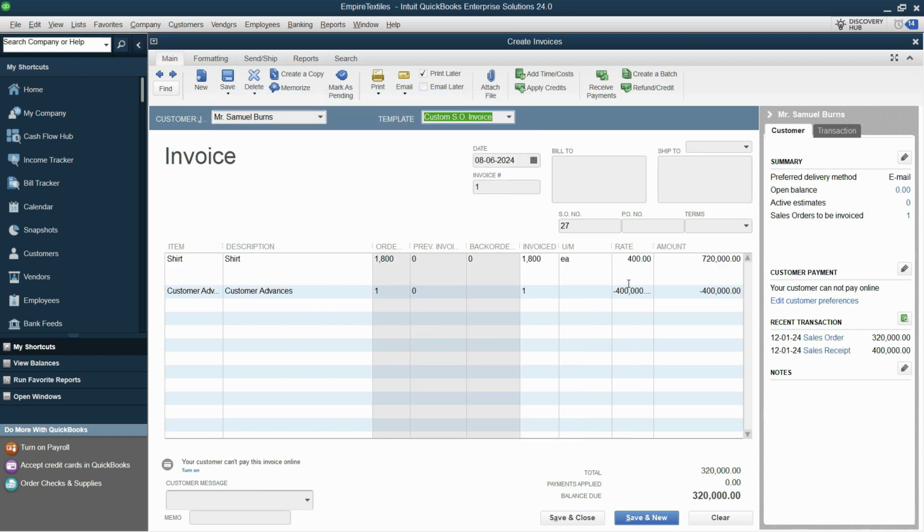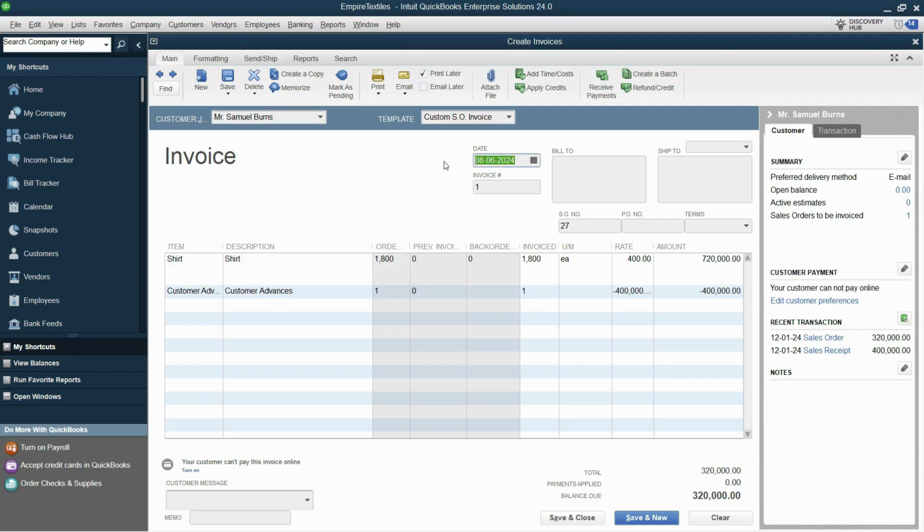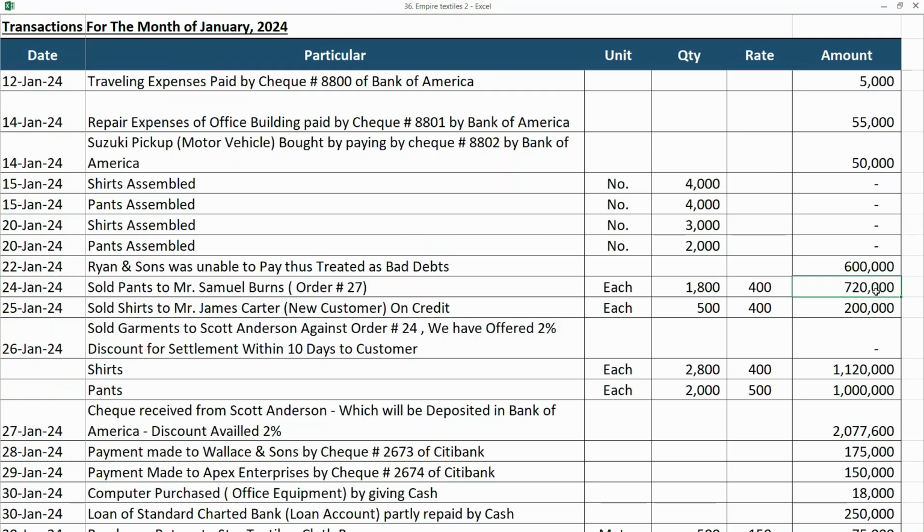And at this point, you can see that we have already mentioned the customer advances right at the time when we entered the sales order, right? And we did this because we don't have to remember every single time about the customer advances. So that's why we entered it at the sales order point. Now let's change the date. It's of 24th of January and mention any invoice number for now. And the total invoice amount was 720,000, which is this one.